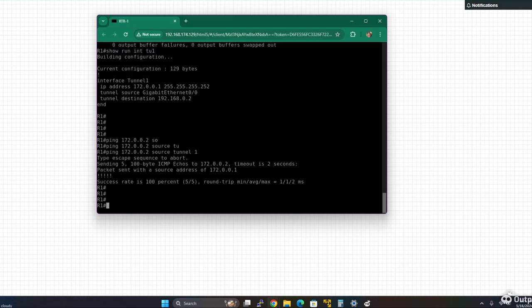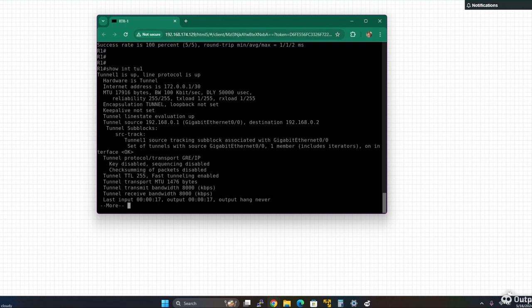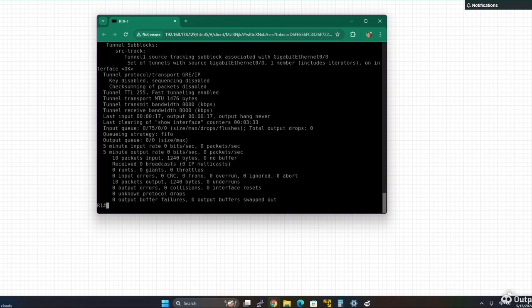All right. So now what should we have on that interface for router 1 on tunnel 1? If we had 5 and 5 on the other side, we should have 10 by now, right? Because ICMP is 1 packet, and we do it 5 times. We just did it another 5 times. So let's see. And look at that. 10 packets input, 10 packets output.